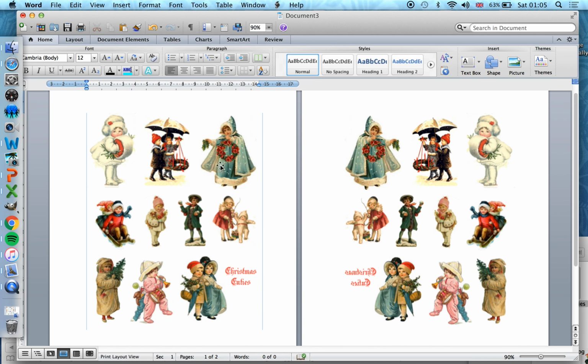Fussy cut one of the images, choose its mirror image, fussy cut it, glue it back to back. You have a ready-made tag or the beginnings of a holiday ornament.